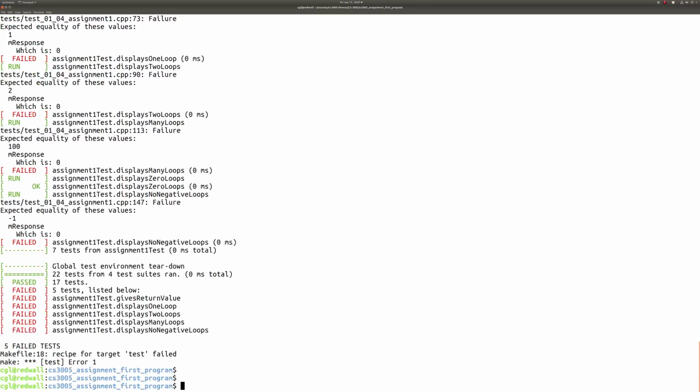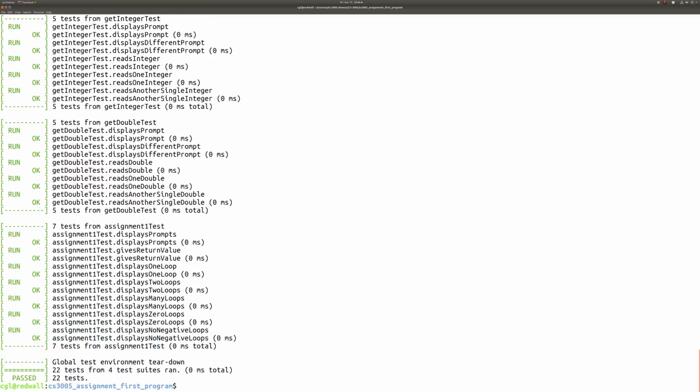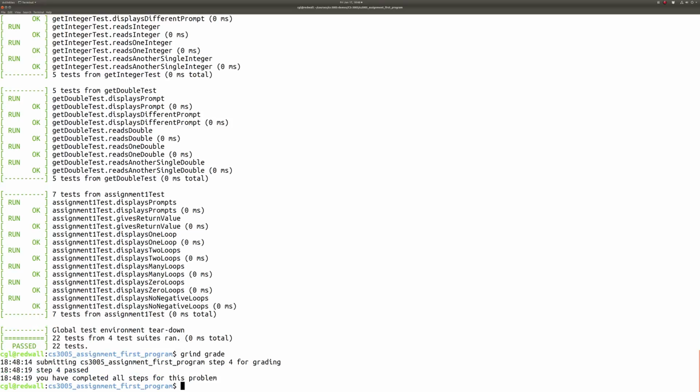Over here, I'm back inside of the code grinder area. I'm going to copy that code, the changes from my Git repository into the grind area. Do a make test again. This time, all of the tests pass, so I'll do a grind grade to send my final version of my code off to Code Grinder. Looks like Code Grinder is happy with that.